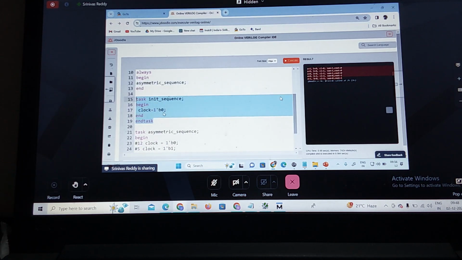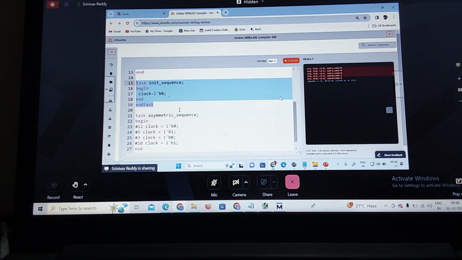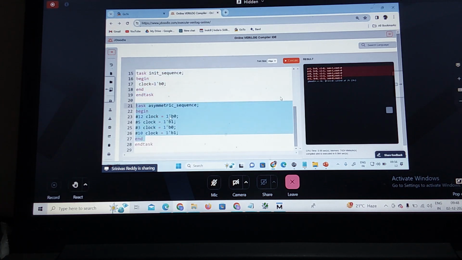Now we are writing the task. This is a task where we are initializing the clock to 0. And this is a task we are generating the random, we say asymmetric, sequences. Now what is the output I'm going to get? What is the output of this?